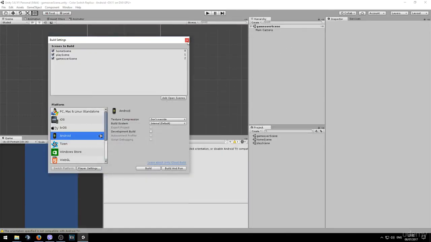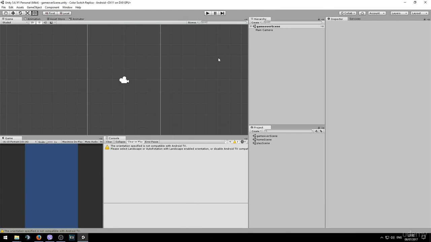Ladies and gentlemen, after we are done with the build settings, it is time to start organizing our project. Everything that we are going to use in this project, every asset, every script, every sprite is going to be located in the project tab. So that's the best place to start organizing things.